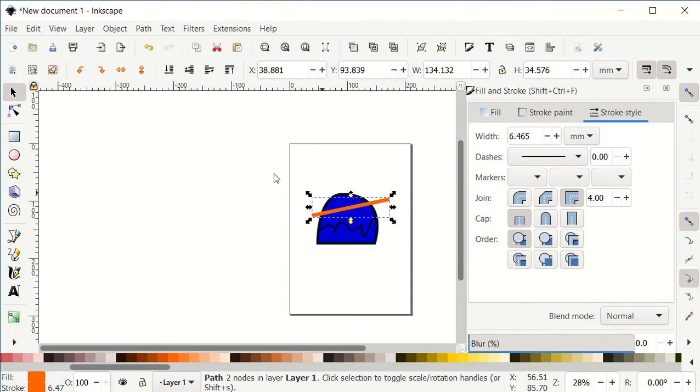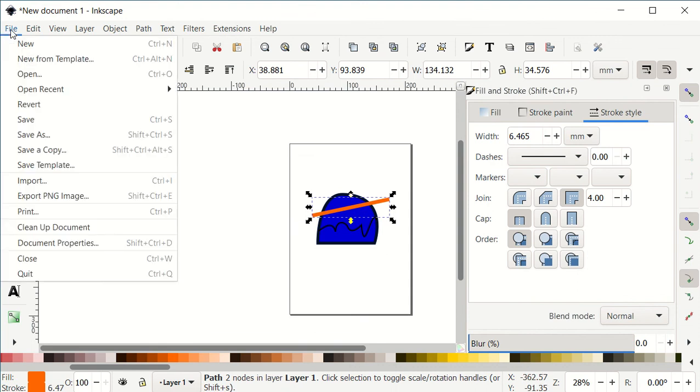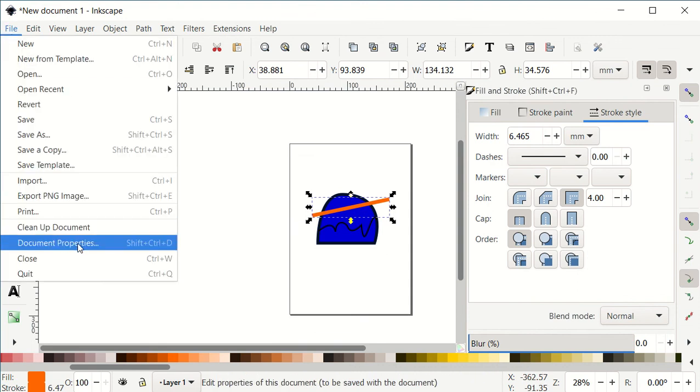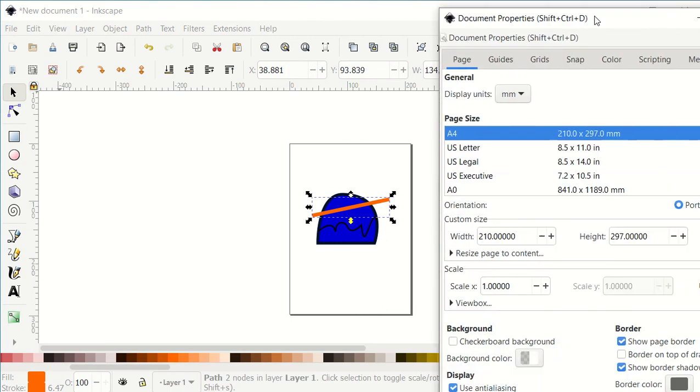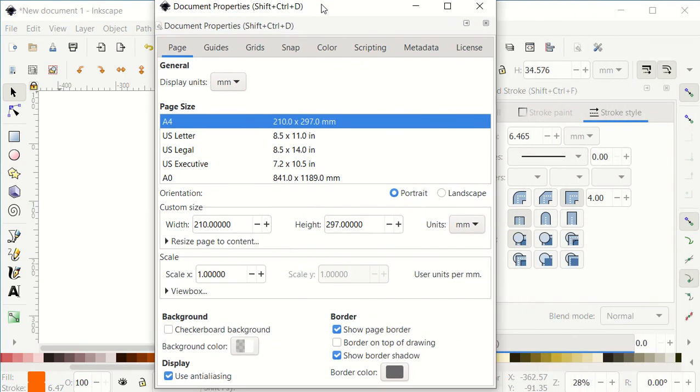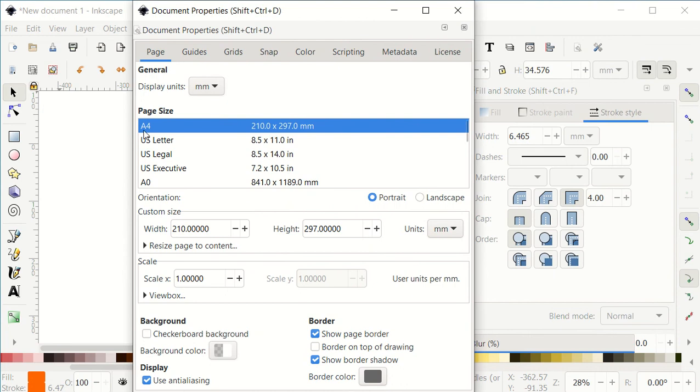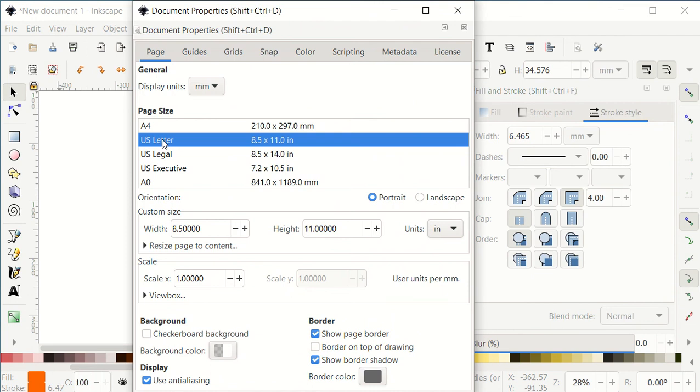One last thing just to point out, if you go to File, Document Properties, this is where there's a lot of different options available to you. The first one you get to notice is that it says A4. Well, this is a European paper standard. We use letter. So go to US Letter, and you can also choose either portrait or landscape. That's your choice. So I'm going to choose landscape.